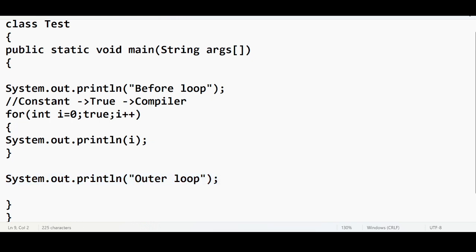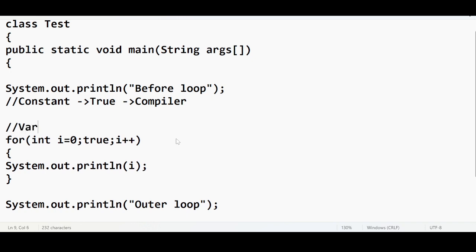It will happen only for the constant expression. But if it is a variable expression, no issues. Because a variable expression will be recognized by what? JVM. During the execution, we have the compilation phase and we have the execution phase. This will be taken care of by the JVM. That's why we are not going to get any error.